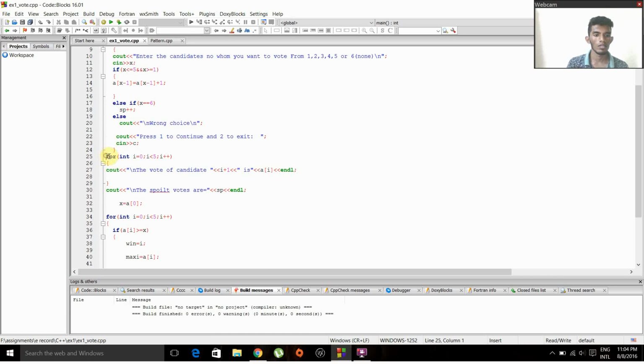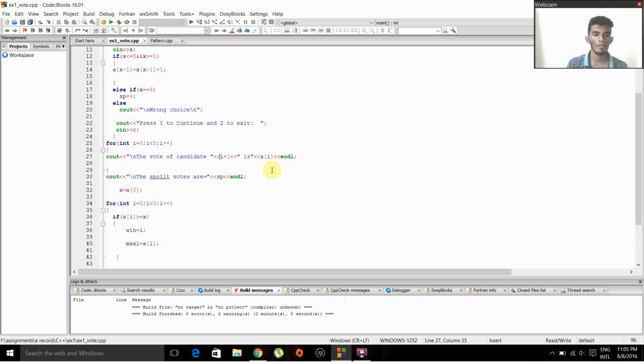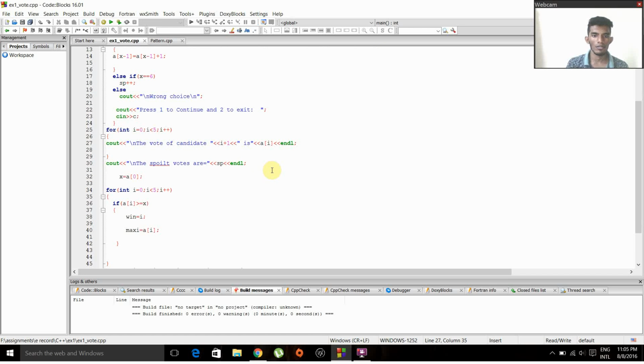Now this for loop is a normal for loop. It will display the array, so it will display each of the candidate votes. I have done i plus 1 because of the candidate number: if I want to show the vote for candidate 1 and I put i, it will show the vote of candidate 0, and we don't want that. So it will show the vote of candidate i plus 1, that is 0 plus 1 is 1, and a of 0 holds candidate 1's vote, because we know that an array starts from 0.